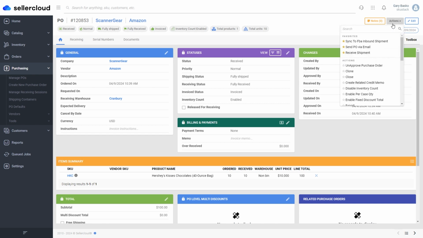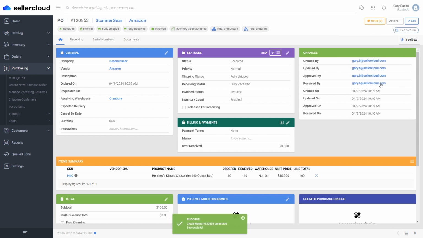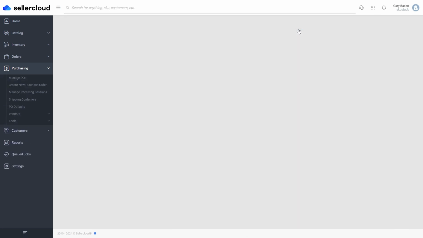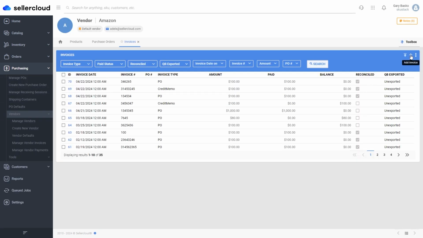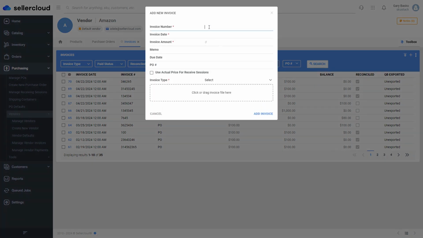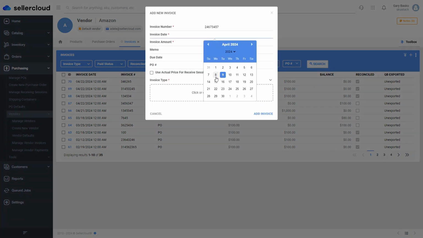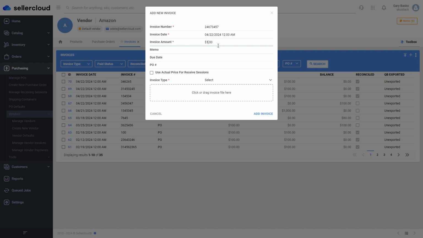To start, we're going to go into the PO. We'll go into Actions, and we'll create related credit memo. This will generate the related credit memo, which you can find attached to the PO. Going into the related credit memo, we're going to do a very similar process where we're going to go to Manage Invoices. We're going to now add a new invoice into Seller Cloud for this credit memo, and select Credit Memo as invoice type.